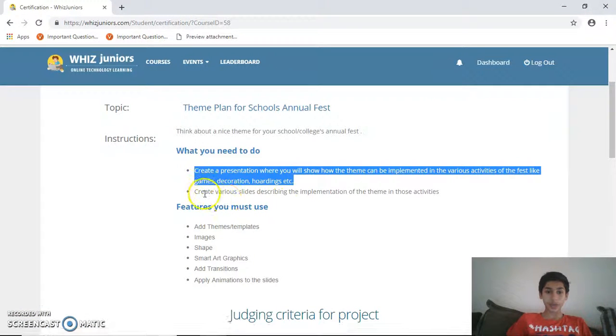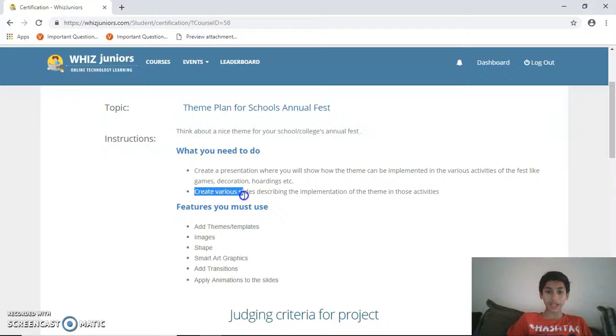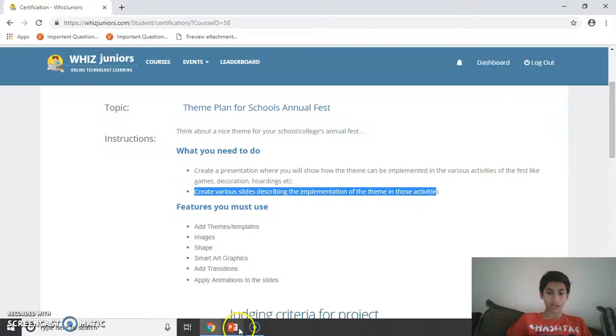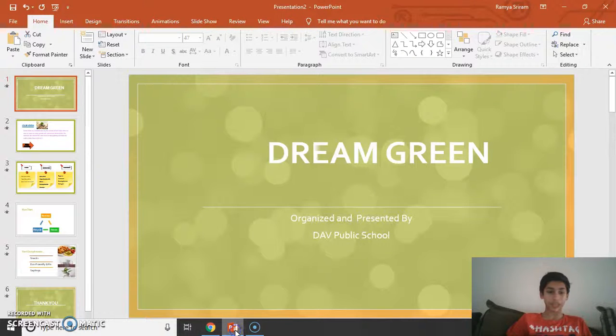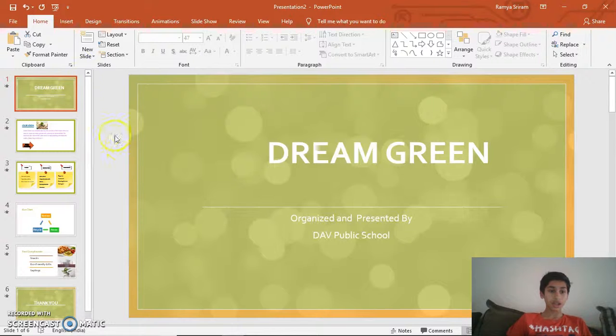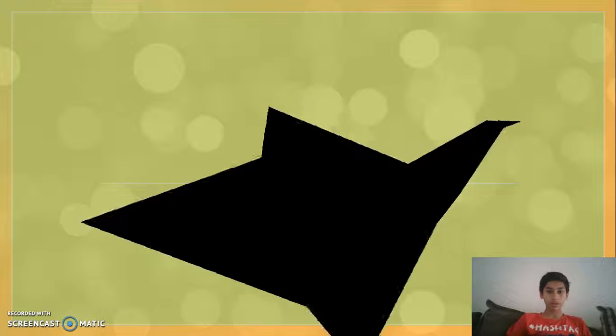Now going with the next one. Create various slides describing the implementation of the theme in those activities. So as I've told you, I've already created the presentation. Now I'll get started with the slideshow. So in order to start from the beginning, you have to click this icon here, or you can click F5. So I'm clicking this.